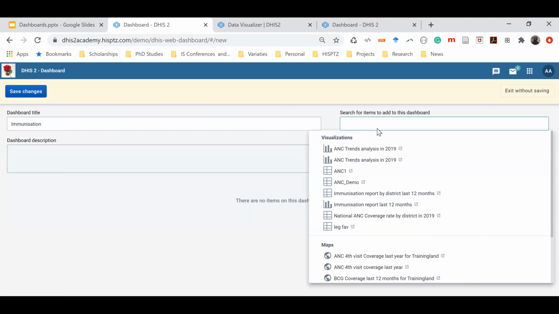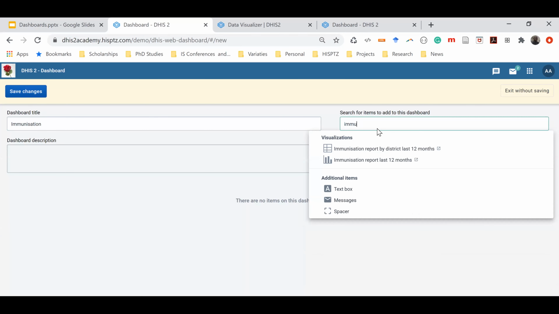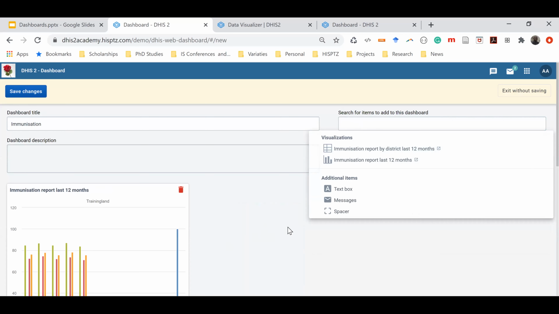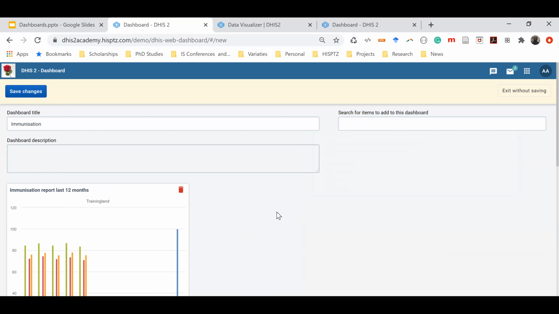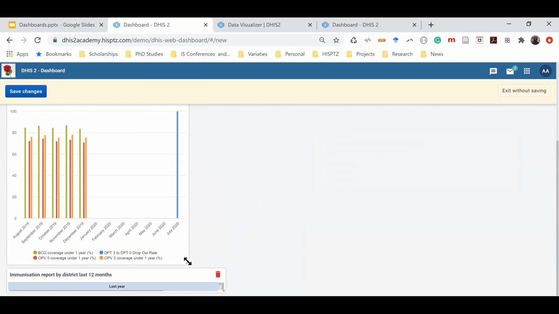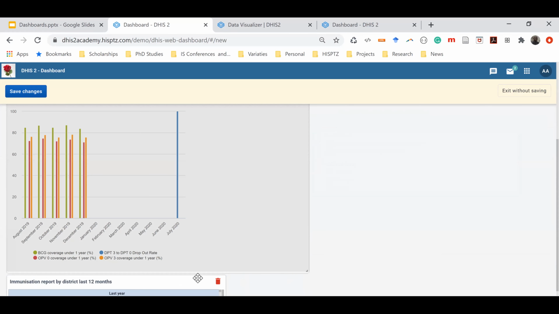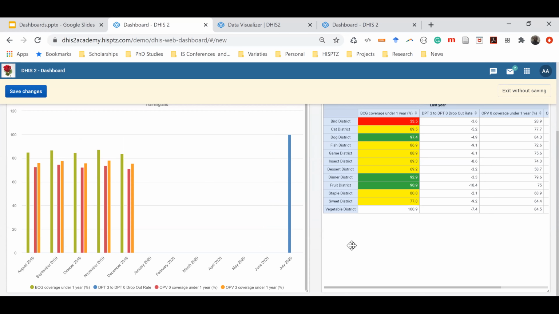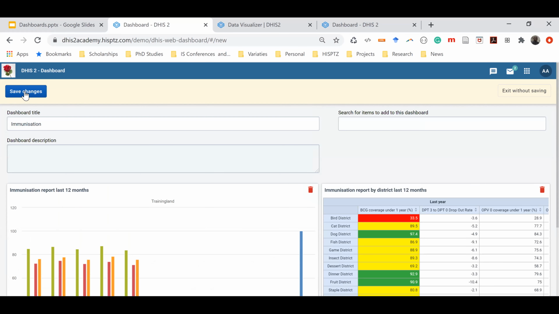and I'll search now for only charts which are dealing with immunization. So I have one immunization report here and another one, a chart. So I have two charts which are dealing with it. Quickly, I can just say, okay, let me expand this until here. And then I have the table here, which will be the same size as the chart. As you can see, I can save.